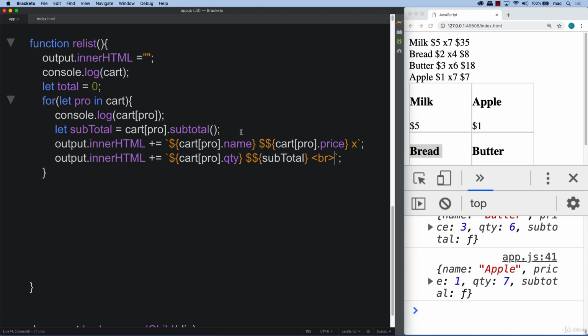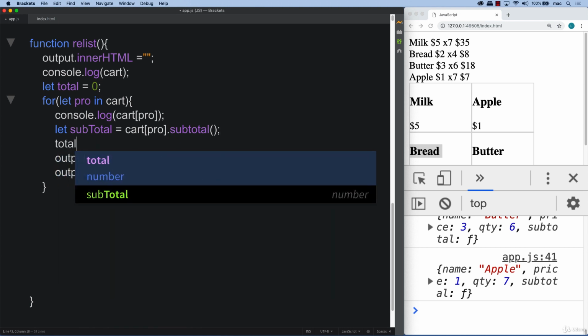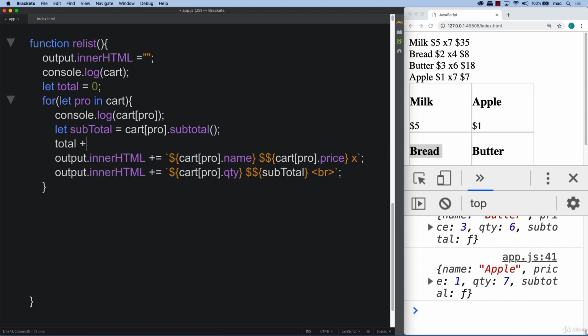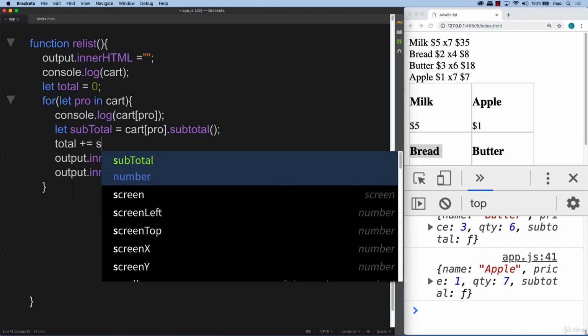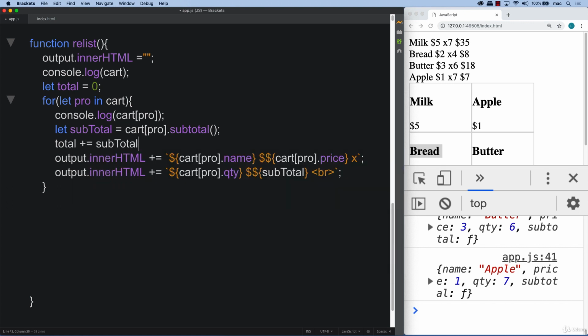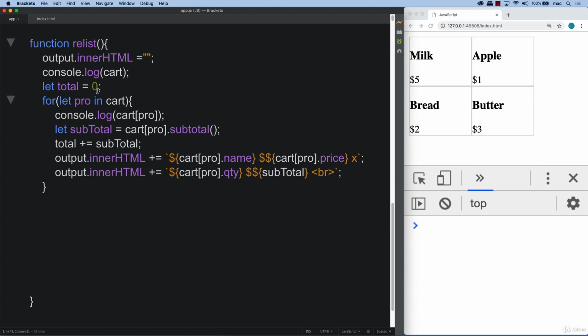And other thing we needed to add in and output is the total. So we already set a placeholder for the total. So taking total, and we're gonna add to the total, and because we've got that subtotal so easy with the object, we can add it in. And then lastly, we just need to add in the total there at the end.